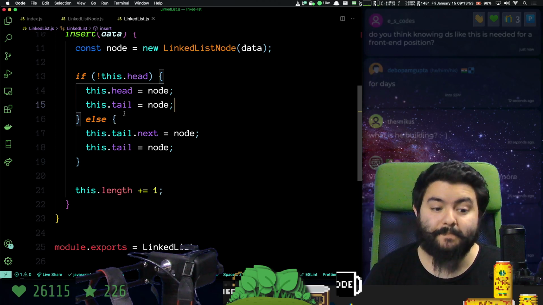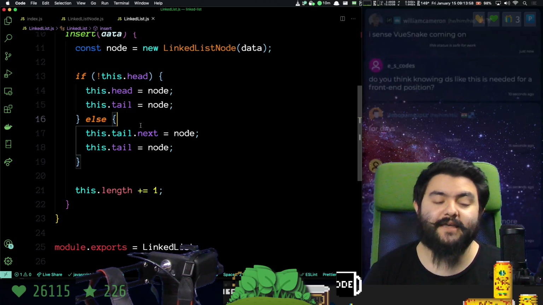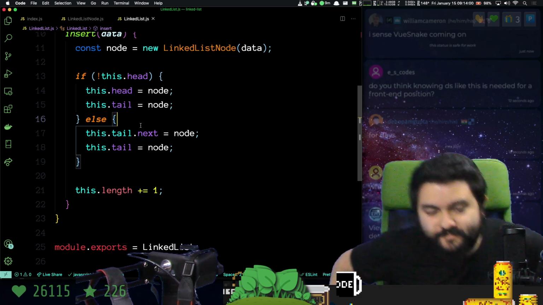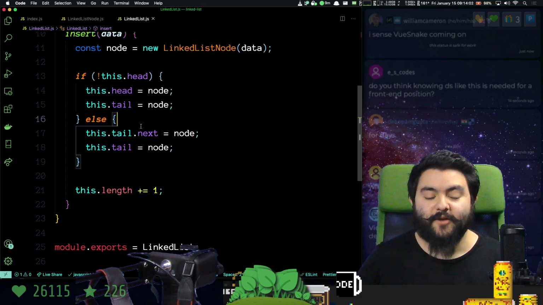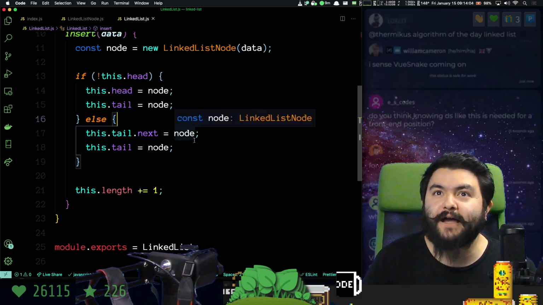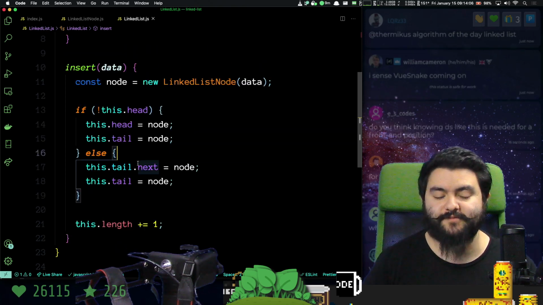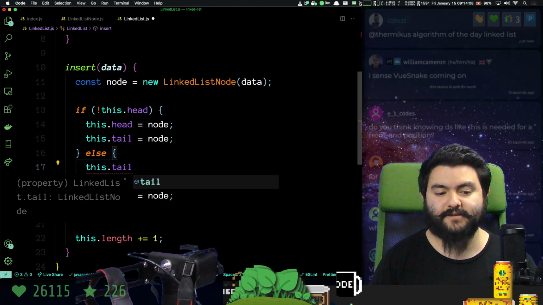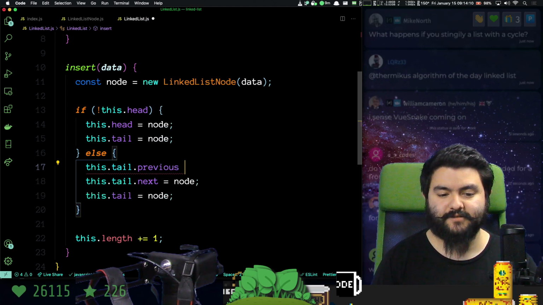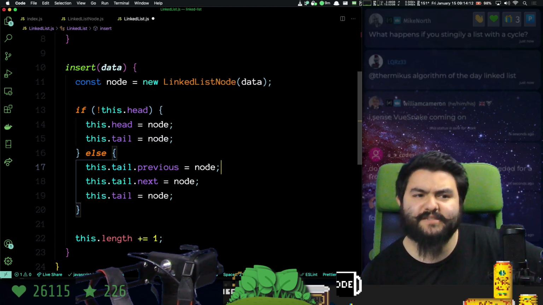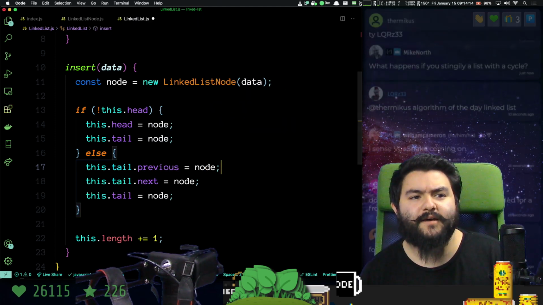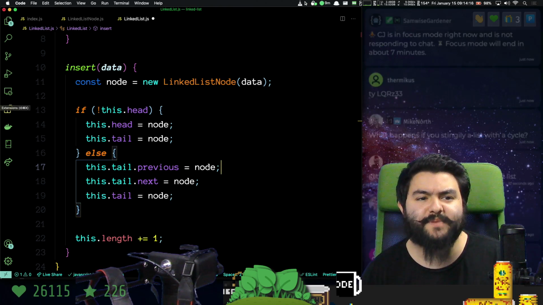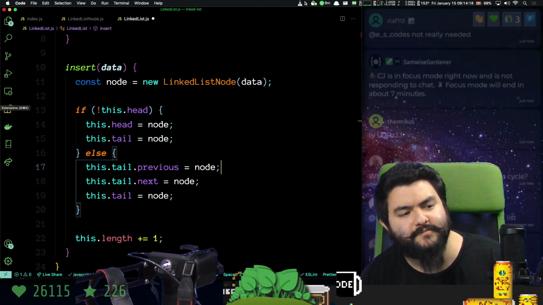But now, yeah, here's the tricky part. Whenever we insert a node, we have to find the previous one to add it as a reference. So this.tail.previous equals the previous tail.